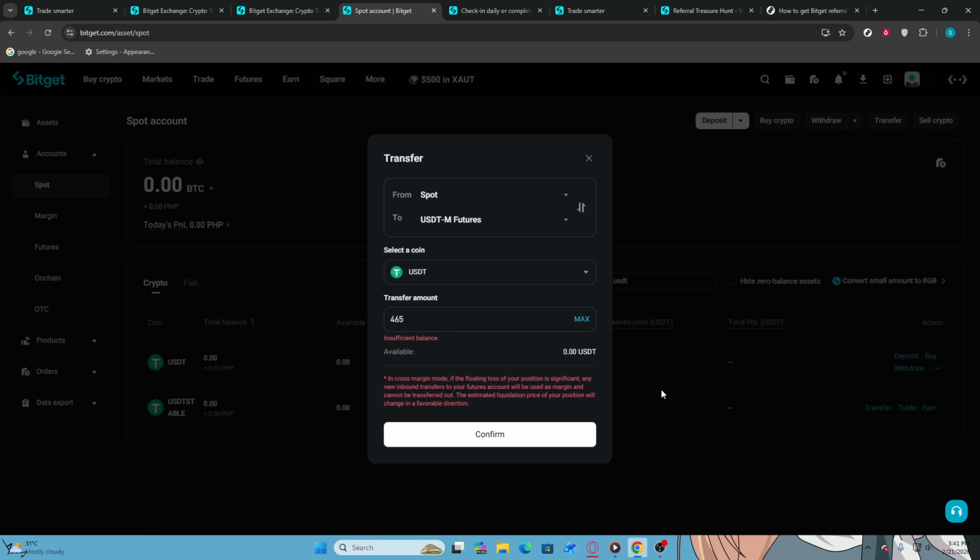A confirmation screen will appear indicating that your transfer is being processed. Depending on network conditions, this may take a moment, so be patient.